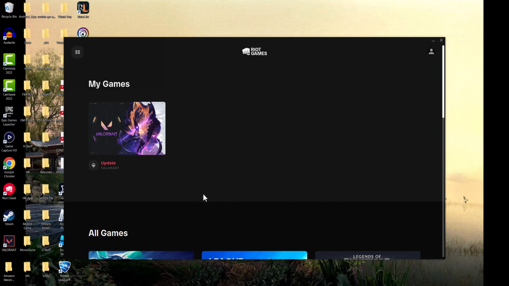The first thing is open up Riot Games and see if there's an actual update available for the game itself. It's entirely possible that there's an update available for the game, and that's why this error is basically popping up. Do the update, play the game, see if that fixes it for you. If not, we're going to move on to the next step.